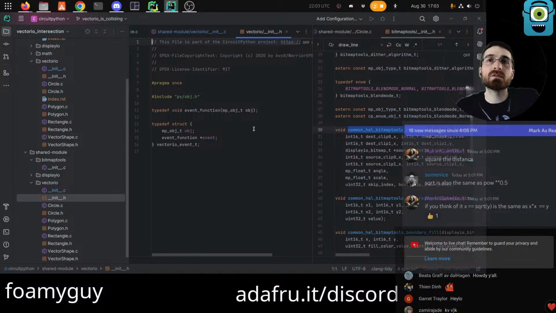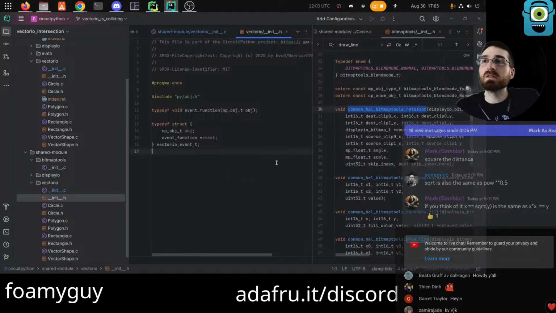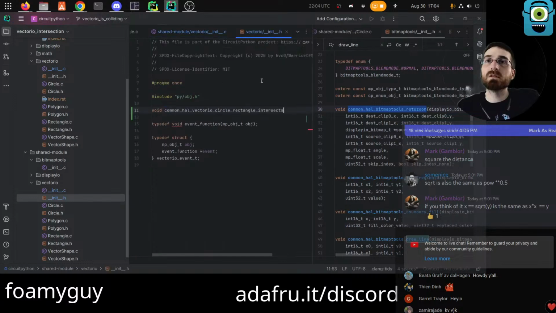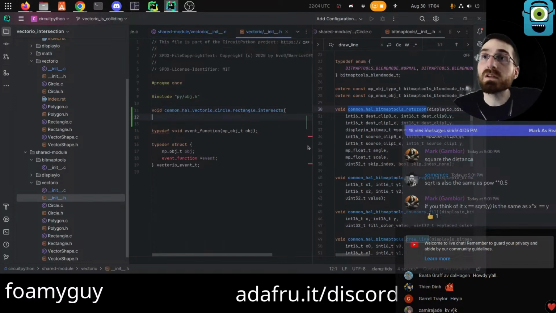Yeah, okay. So we need to put in here the definition of this. I don't know, what is event function? I'm not sure what that is. Void. Copy paste it so we don't mess that up. And then these are like, wasn't it uint? I think it was uint16s. Let me just copy the.